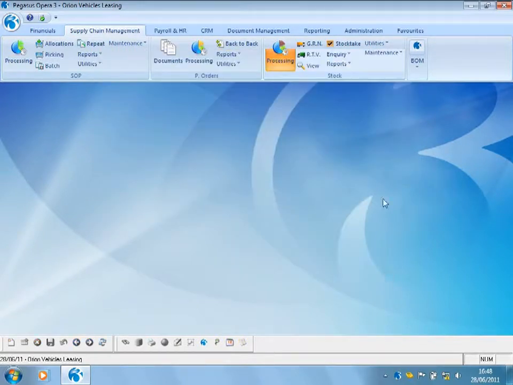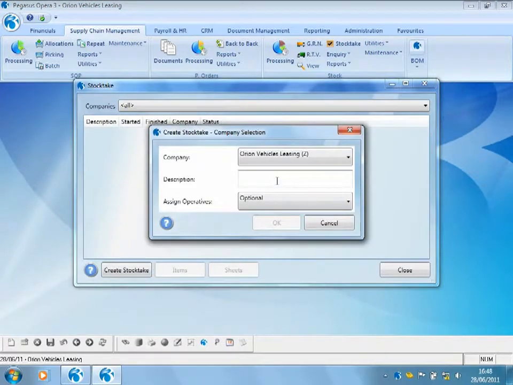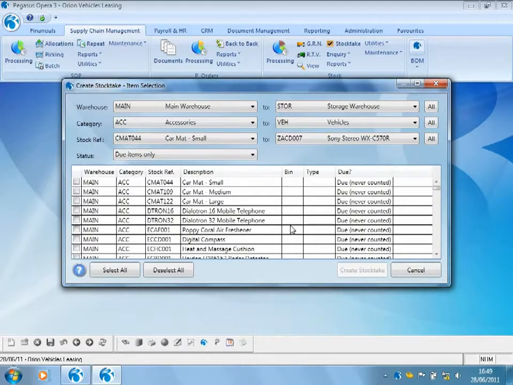Okay, let's go through and create a Stocktake. So we'll load up the Stocktake form. We'll create a new Stocktake. I can choose which company I want to create this Stocktake for, and I'll give it a description. So I'll say this is my half-yearly Stocktake. Assign operatives. Well, I'm actually going to assign specific people to go out and count the stock, so I'm going to make this mandatory. The next thing we need to do is actually select the stock items.